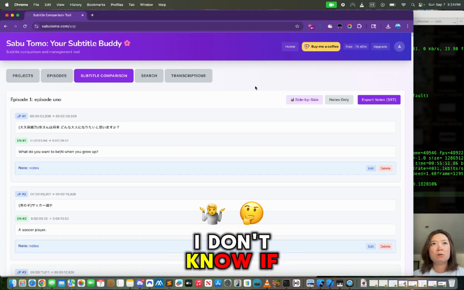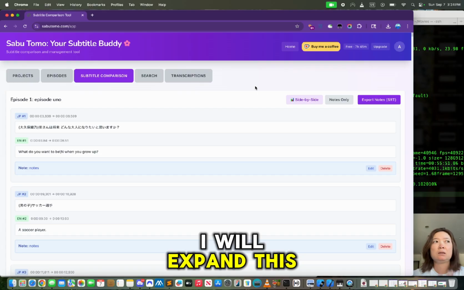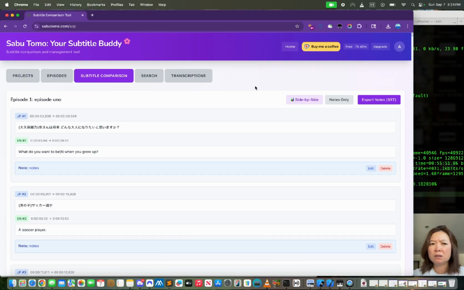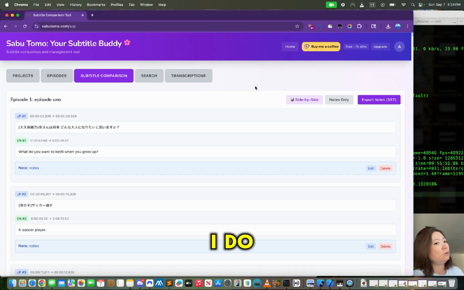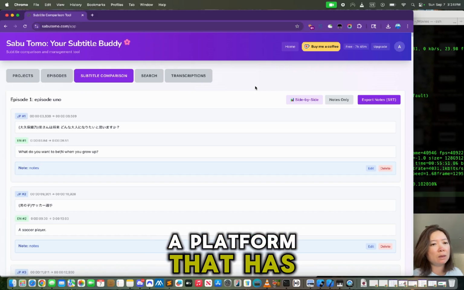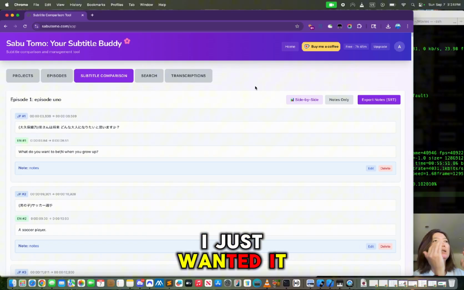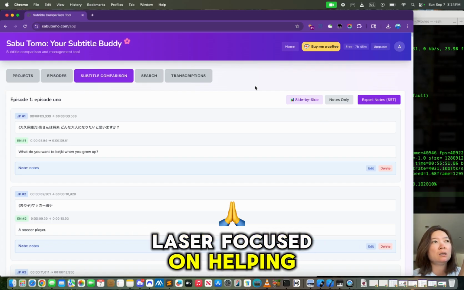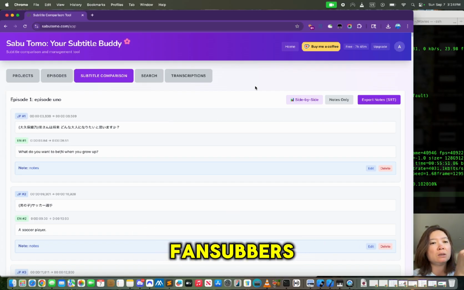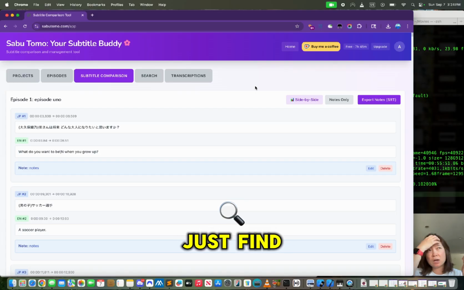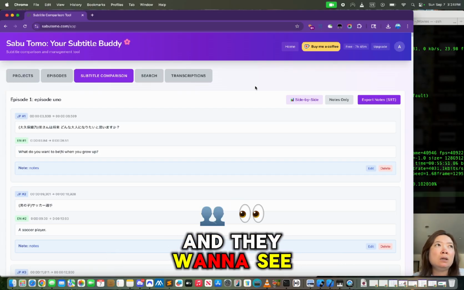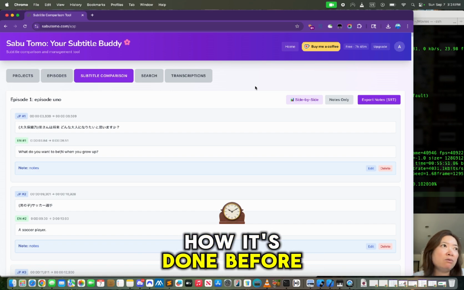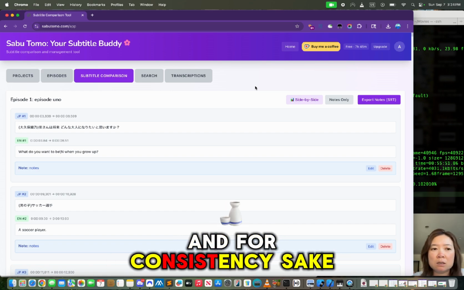I don't know if I will expand this to language learning. I feel that should be a different platform. I do already have a platform that has something like this. I just wanted this laser-focused on helping fansubbers find translations that they've added or created, and see how it was done before, for consistency's sake.